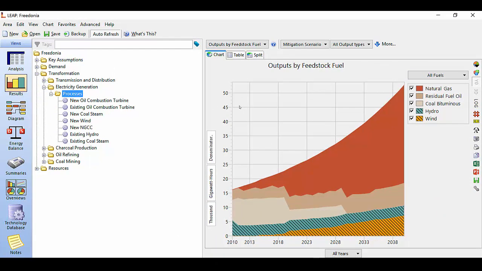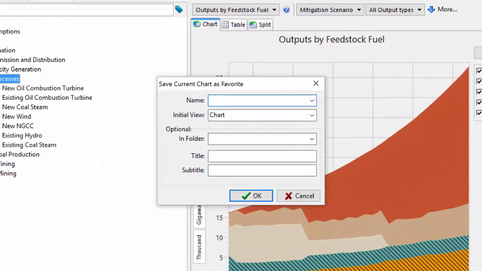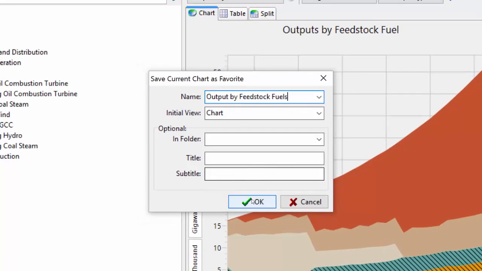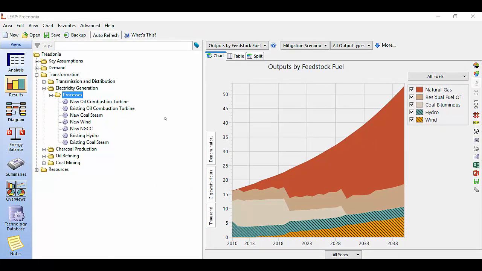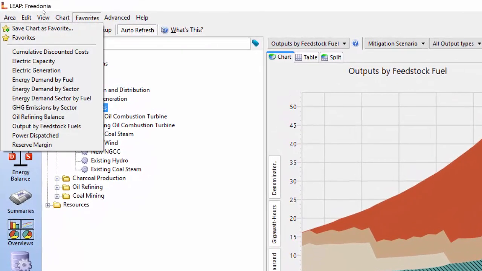You can configure and save favorite charts in much the same way as you store bookmarks in a web browser. This makes it easy to quickly switch between key results and an analysis. To save a chart, simply go to Save Chart as Favorite and enter an easy to remember name. Then click on OK. Now, when I go into Favorites, I can see the chart that was just created.